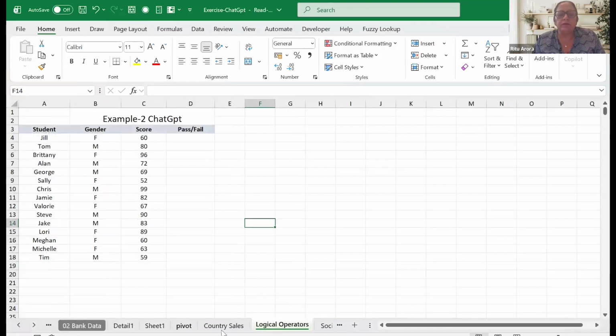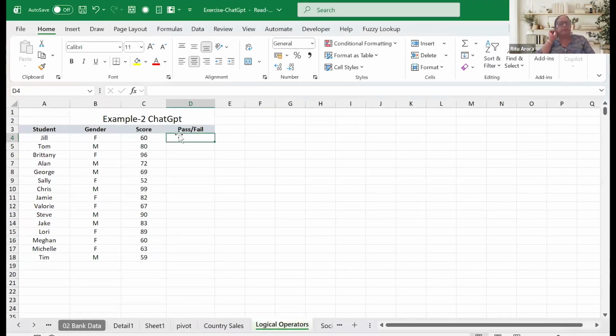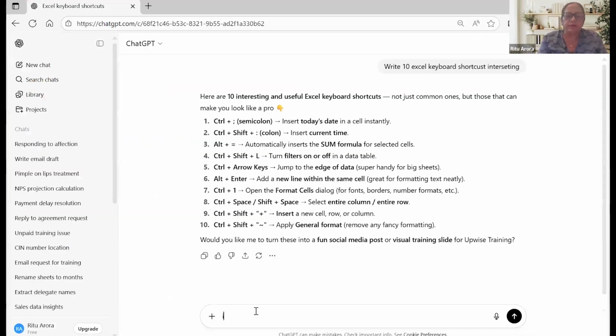Now, you can leave this country sales, come to this logical operator sheet, the sheet which we are using. I have over here the student gender and score. I don't know how to write the formula. So I want if the score is greater than 60, then pass, otherwise fail. I'll go to ChatGPT and just say if score greater than 60, then pass, else fail. You have to write this. Where is the score? Score is in cell C4.